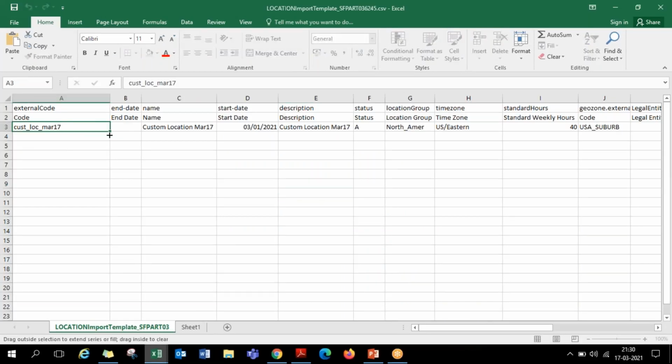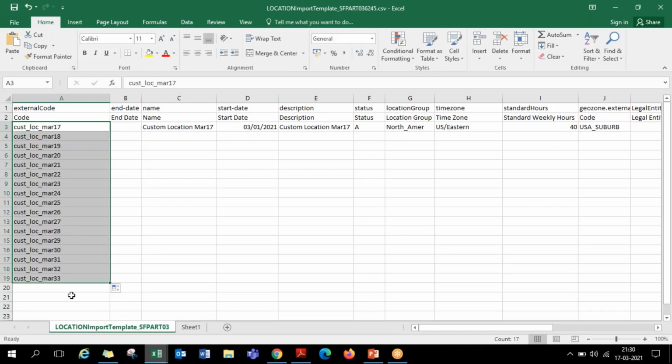Just drag it like this. For everything, a code will be generated: 1, 2, 3, 4, 5 like this. That's it, we'll upload it into the system. For every department, there is a code generated.